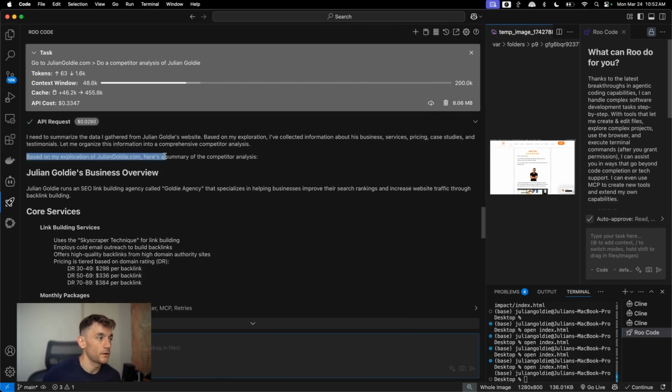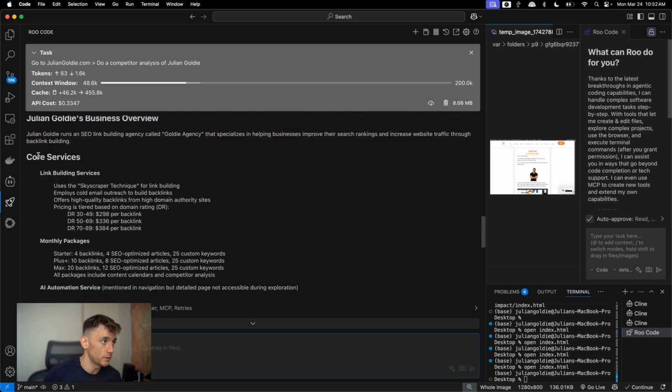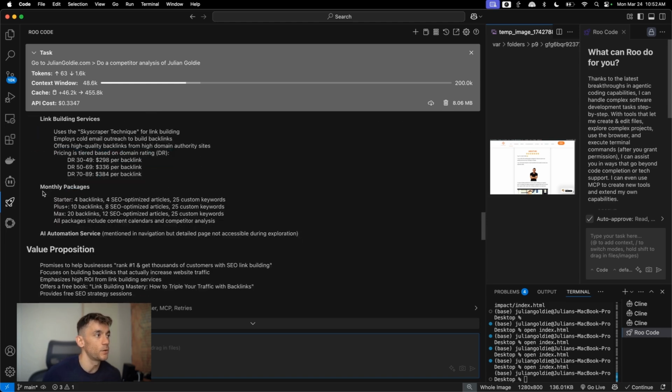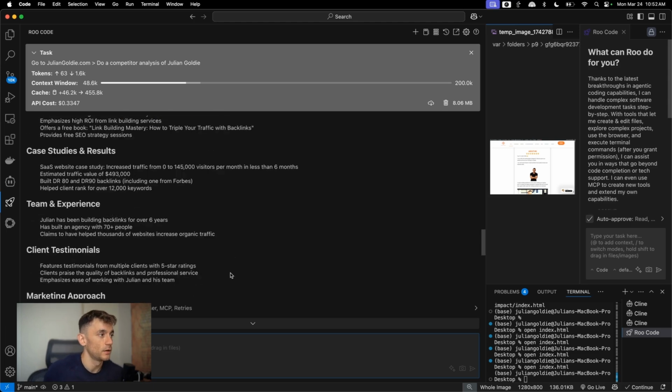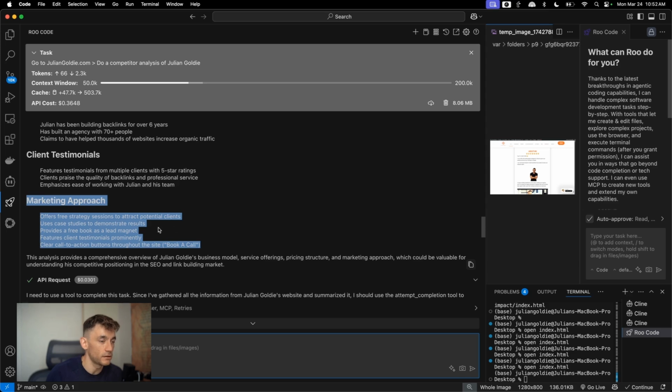So it's based on my explanation of Julian Goldie, here's a competitor analysis, here's a business overview, core services, the link building, here's how much he charges per link, so it actually knows what we charge, his team, how big his team is, client testimonials, etc., marketing approach, right? So it's even broken down my funnels there and exactly how we get clients. And it's done all of that really quickly and powerful.